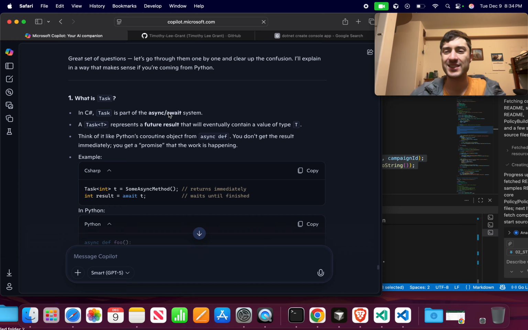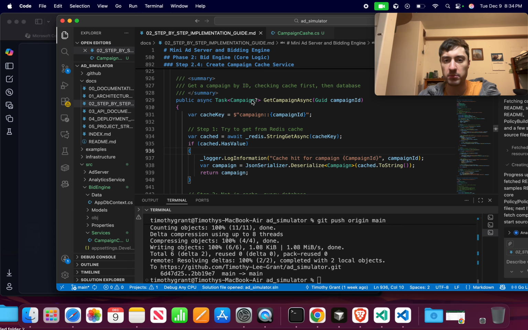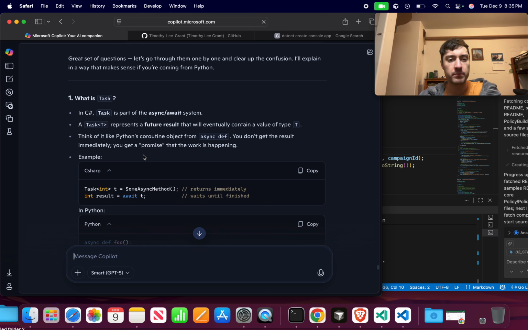So what does a task actually do? That's going to be our next question. Okay. A task is generic, just like we saw, for, I believe we put campaign in there, right? Yep, a nullable campaign. Okay. So task represents a future result that will eventually contain a value of type T.